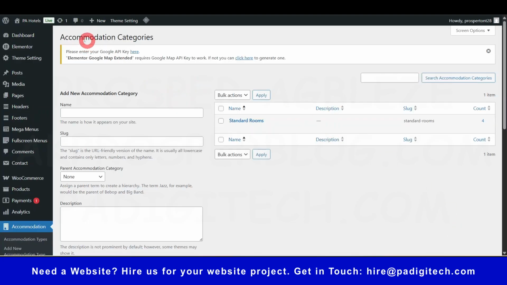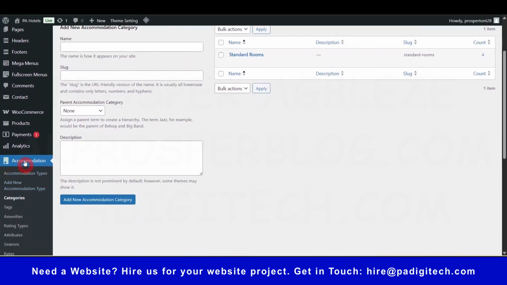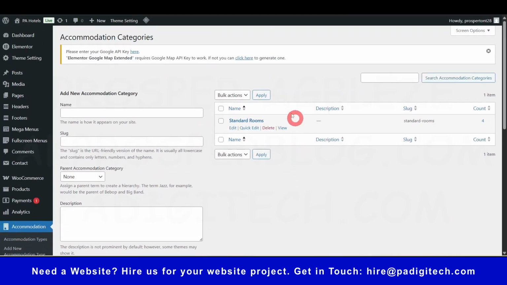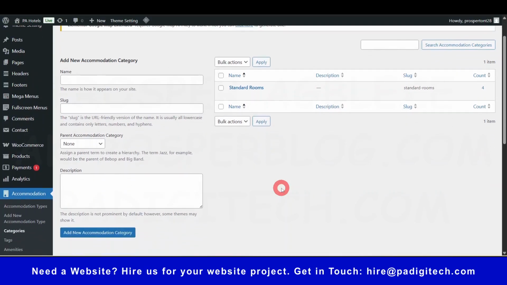So the first option we want to look at is accommodation categories. So you can see under accommodation, we have categories. Now, basically, the idea here is if you want to create a category for your accommodation, all right? So if you don't understand what accommodation is, it's just like a package that you're creating for your rooms, okay?